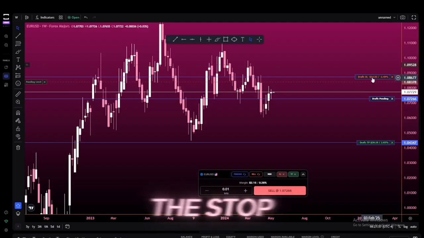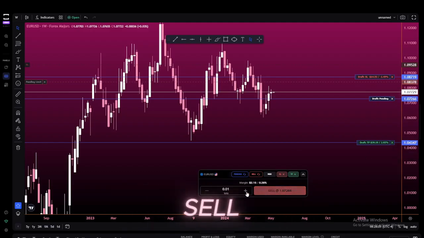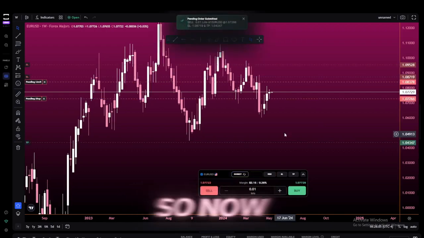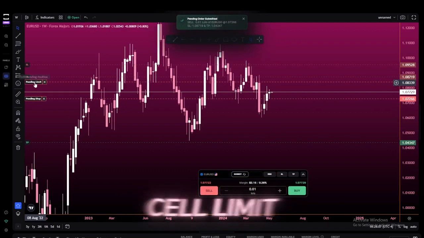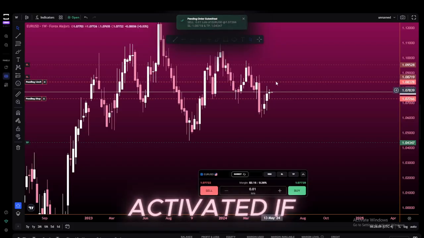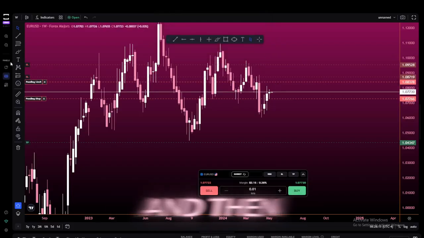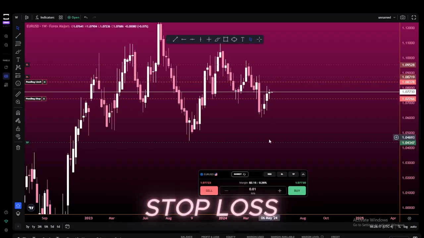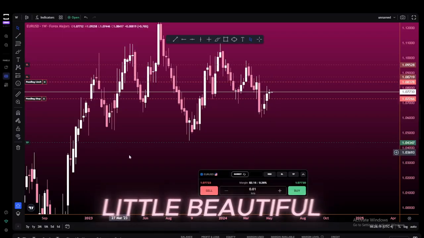It's not going to blow your account because you didn't know how much it was going to be taken out, right? So now we got the stop loss set, we got the take profit set, and we're going to go ahead and hit sell, at a micro lot. We'll just leave it like that. Boom. So now that order is set. So you have a sell limit that'll get activated if price pushes up, and then the stop loss for that is here. And then again, you got your sell stop if price pushes down, and we have a stop loss and a take profit.